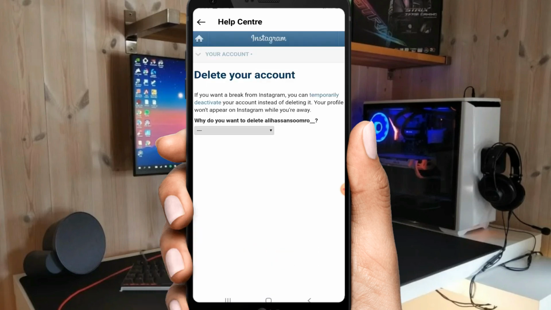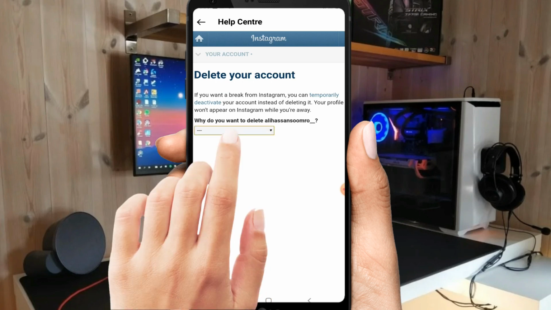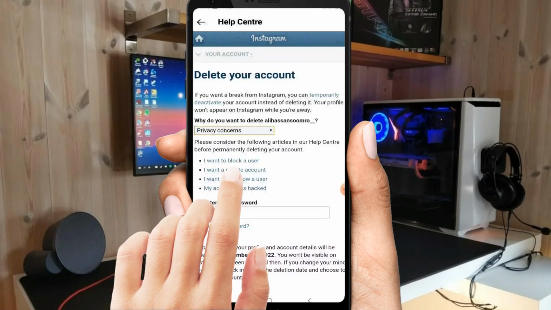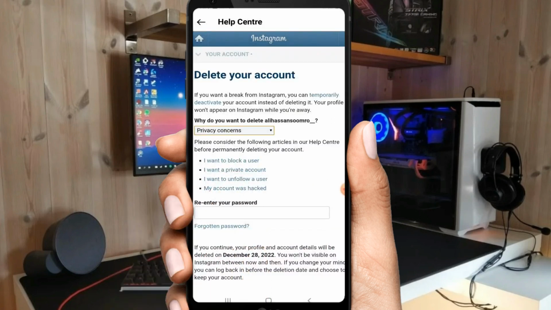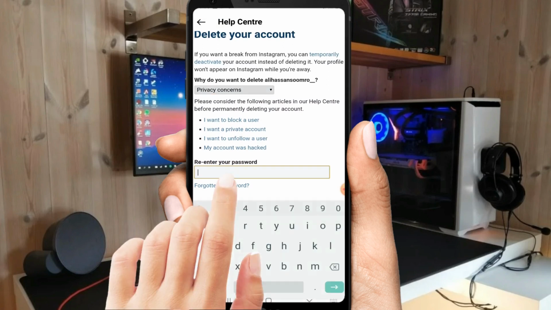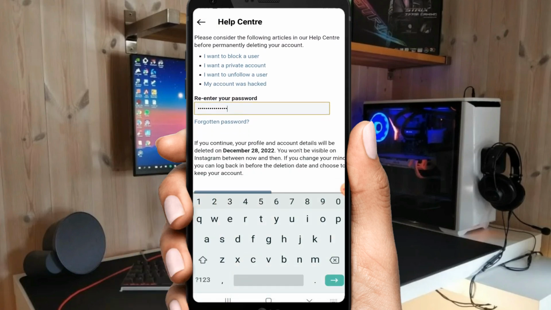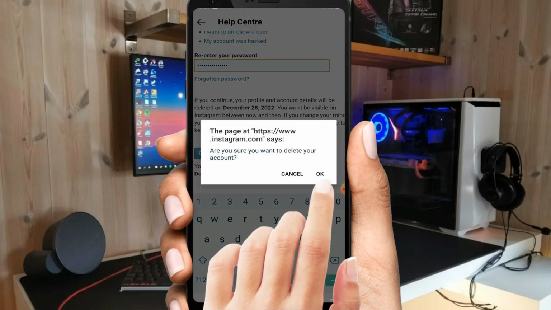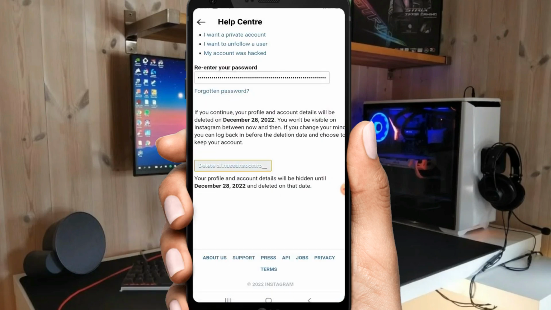Perfect. Now why do you want to delete your Instagram account? So just click on this and select any option that you want to. Okay, privacy concerns. Okay, now here you need to re-enter your password. Now scroll down and click on this delete. Okay, now click on this okay. Wait a little.